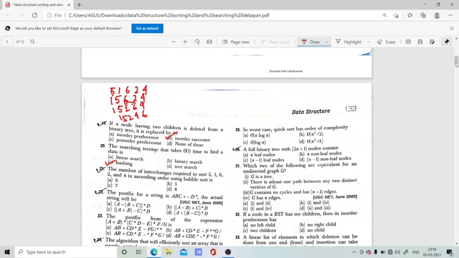So the question is the number of interchanges required to sort 51624. That number of interchanges, you just need to count the interchanges in the first pass, and again you have to use pass 2, and you will find that the number of interchanges needed is nothing but this, true.